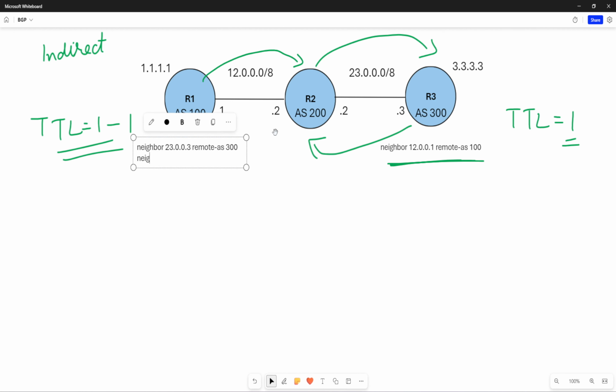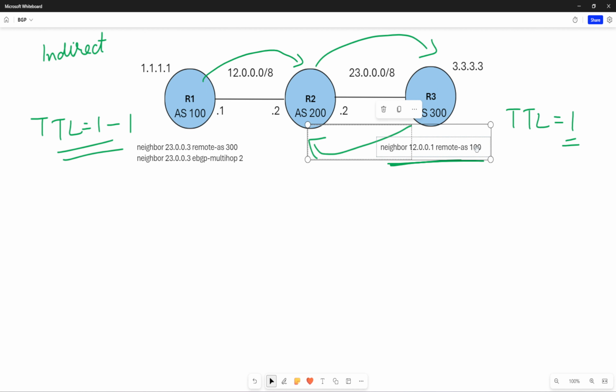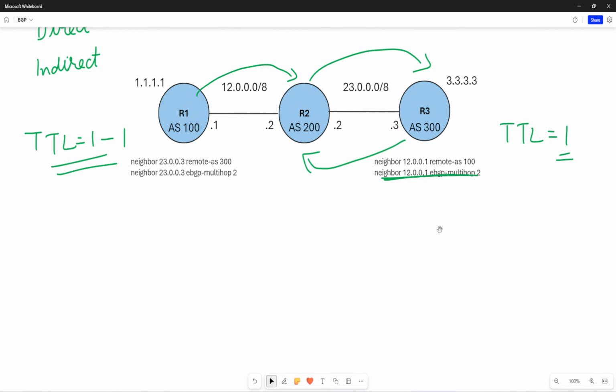And that is why, when your destination network is multiple hops away, we use the multihop command: neighbor 23.0.0.3 ebgp-multihop, and we give the number of hops that it is away. So in this example, I'm giving the command 2. And similarly, we configure the same command on R3 as well.